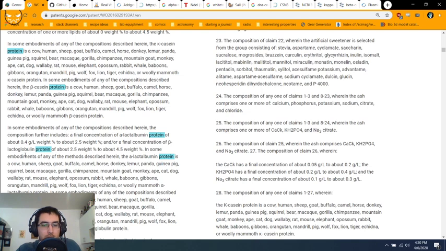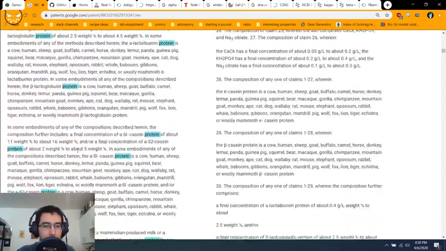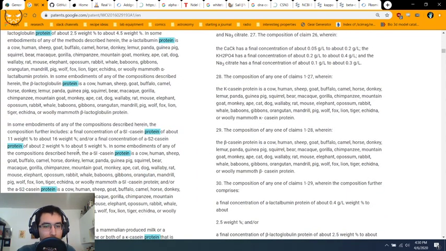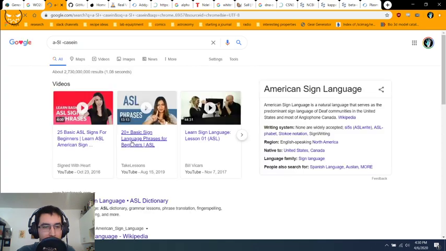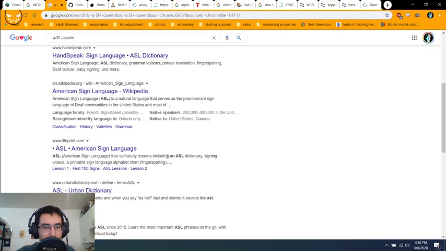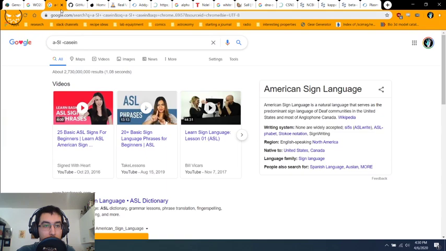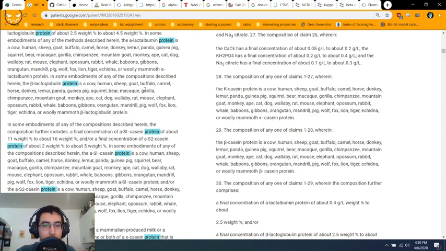Okay, so yeah, it's alpha lactalbumin. Okay, wow, that's annoying. What is this? I think there's actually 5. What is this? No, that is not helpful. All right, let's find some alpha lactalbumin.